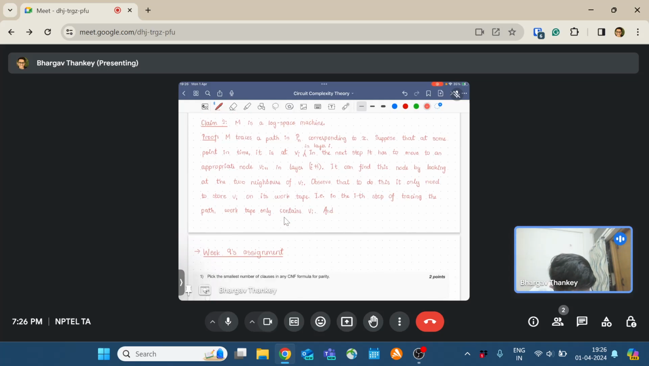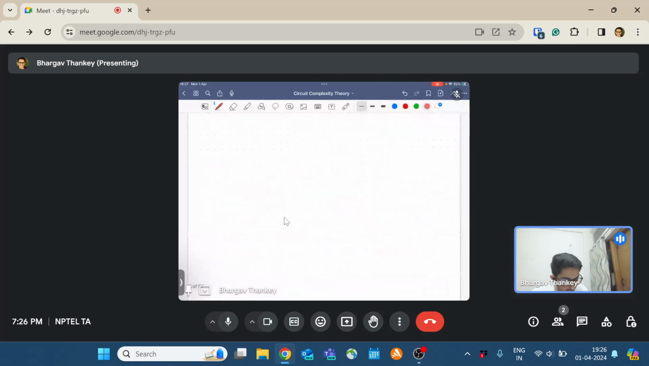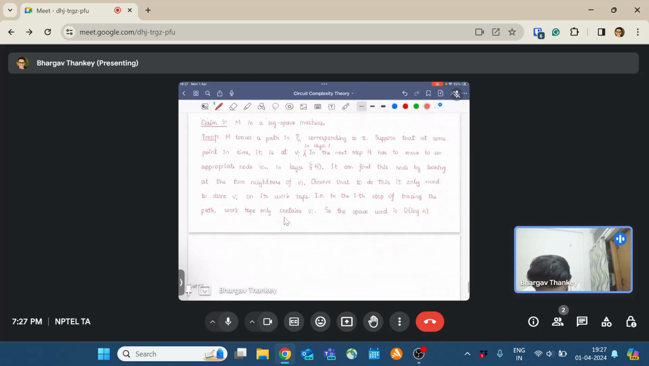So the space used is order log n. Why? Because Pn is a poly-sized branching program, and therefore you only need order log n many bits to index any of the nodes, right? And observe that.